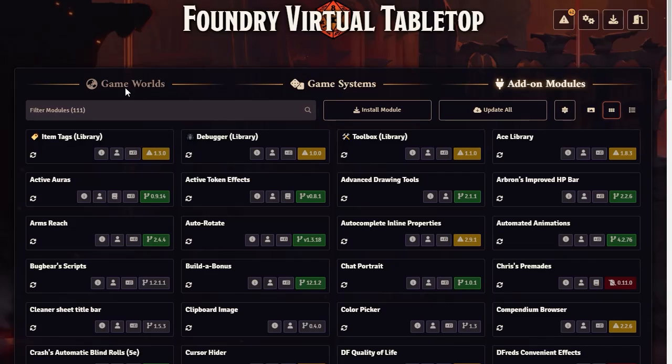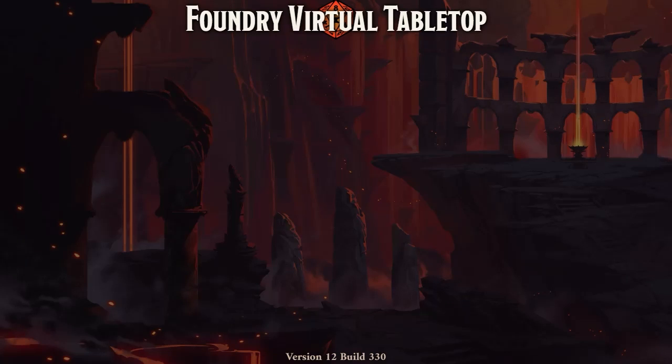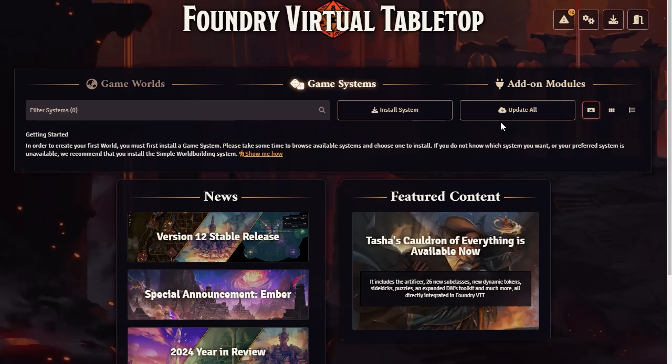But once you're all done with that, you'll basically have a, why is this frozen? I don't know. I'm going to hit refresh on that. You'll basically see a page that looks similar to this.